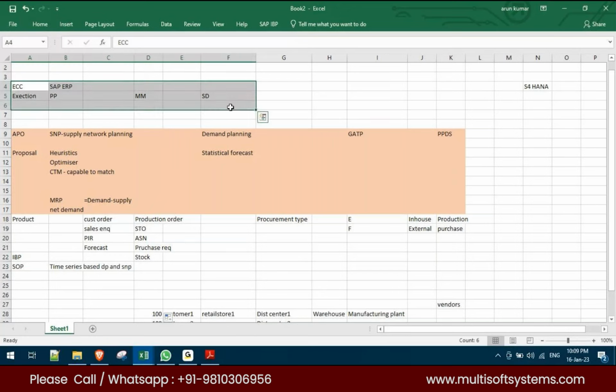In S4 it can be either on premise or cloud solution, but here in IBP we are cloud solutions, and we are not on premise. And what are the things there in IBP? There are much more modules there in APO. GATP is something like a global available to promise.